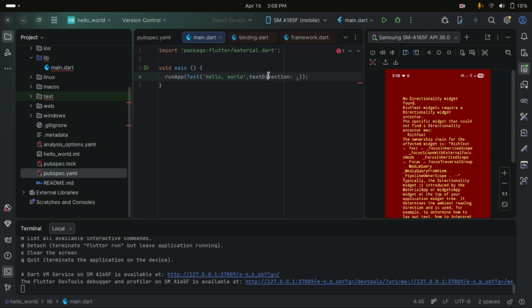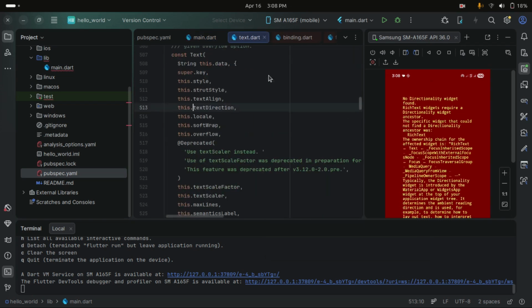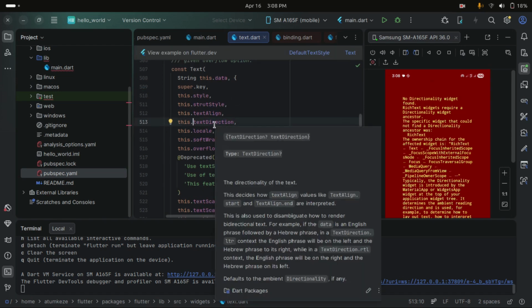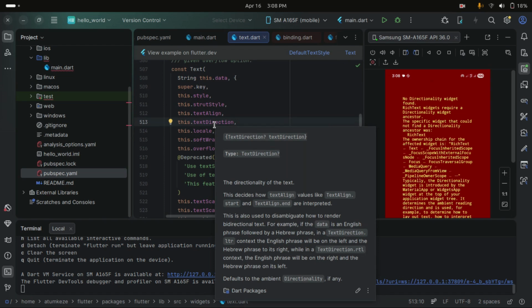So I'll press Control and click on the text direction, and it takes me to the definition in the Flutter code, and I see text direction. Very important note: never ever edit something in the Flutter code. If you edit something there, sometimes you're not able to correct it, and you will need to reinstall your Android Studio before you'll be able to work. So it tells us that the type is a text direction.